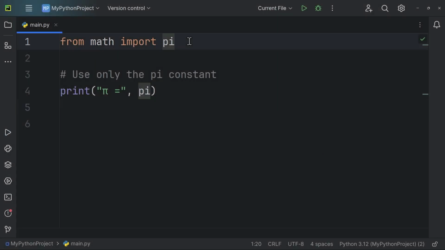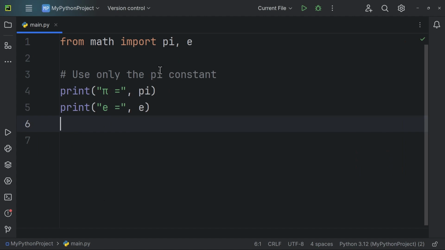We can import multiple things on the same line. For example, by adding a comma after pi and typing e, we can import the e constant into the program as well.